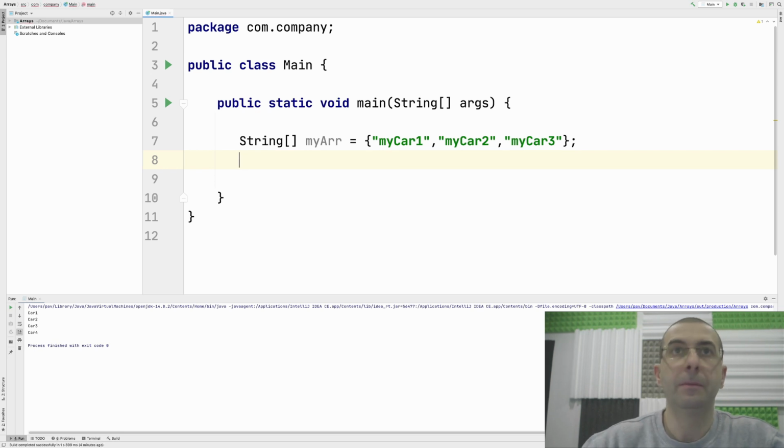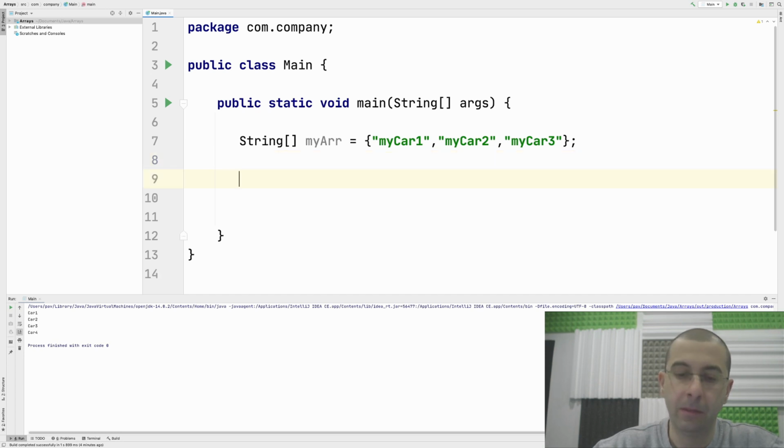Alright, so arrays are zero based, which means that element 1 is on index 0, element 2 is on index 1, element 3 on index 2, and so forth and so on. So if we want to print our array, let's say we want to print all the items, we need to iterate over its elements.